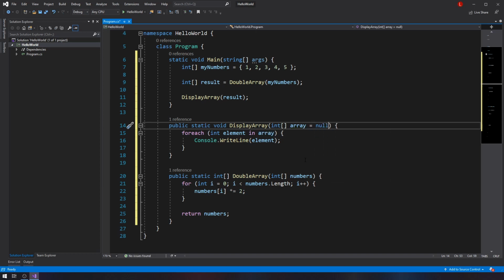Okay, so essentially what you're doing here is not only are you defining an optional parameter, but you're also defining a default value for a parameter. Okay, so there's so much to learn, and methods are just the tip of the iceberg. So do some research on it, explore, and learn all the different things that you can do with methods.